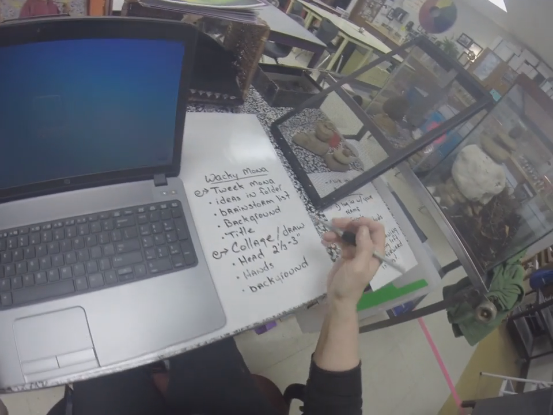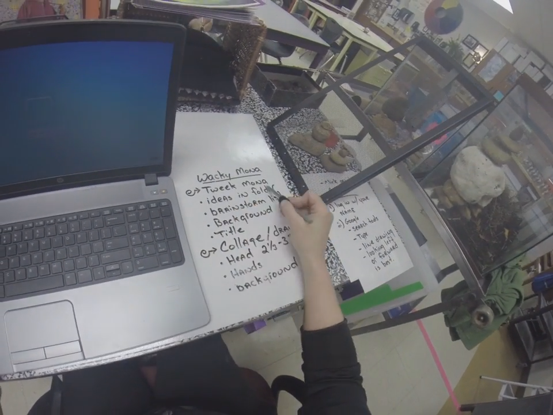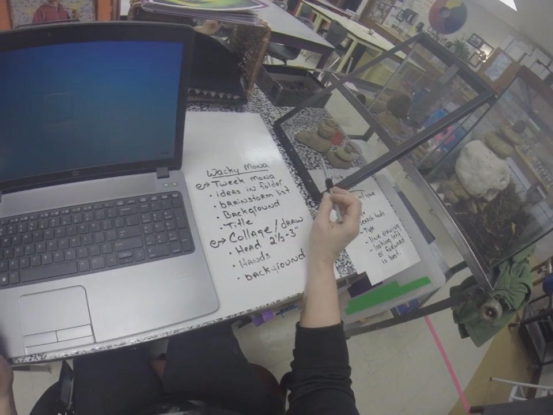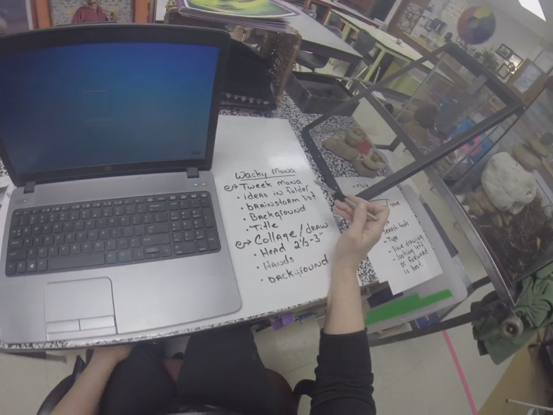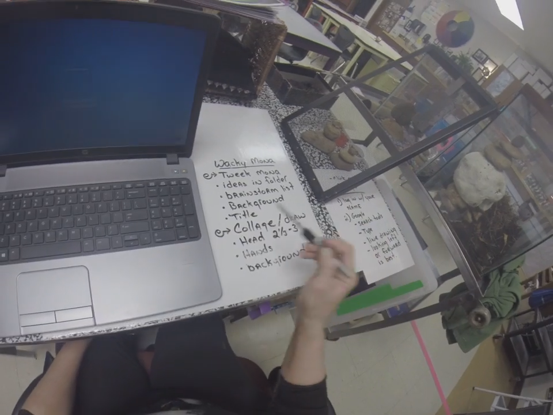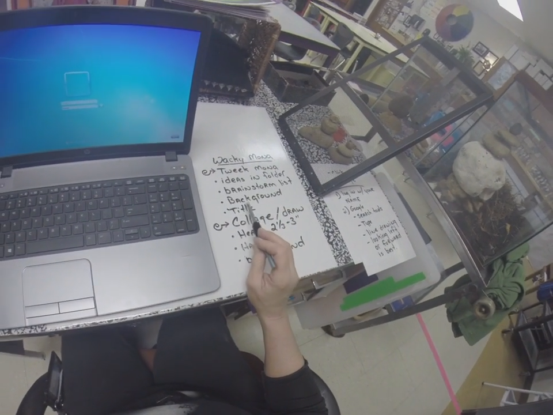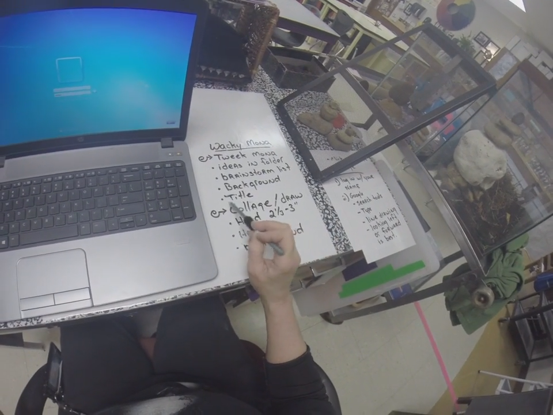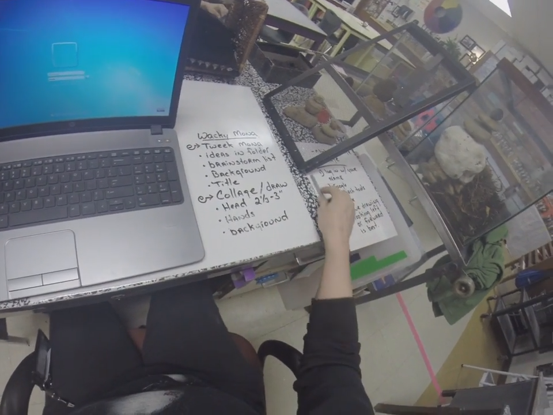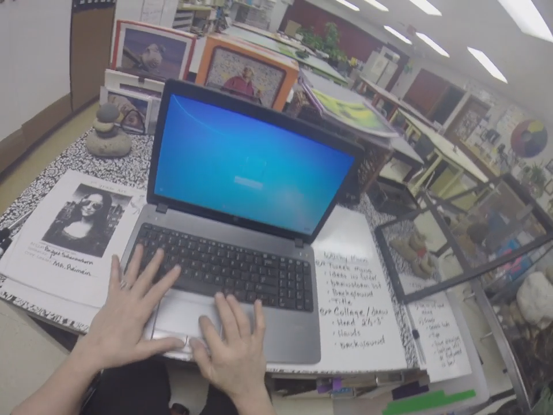Okay, once you have that completed, then you're going to look for images to tweak out your Mona. All of your Monas have one common goal. They're going to be tweaked out. So you've got your idea folder, you've got your brainstorming list, and you can also work on the backgrounds in your folder, and then put a title at the bottom. So when you're ready, you're going to make a collage.